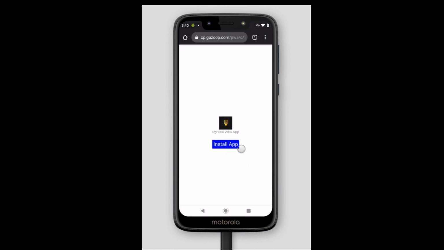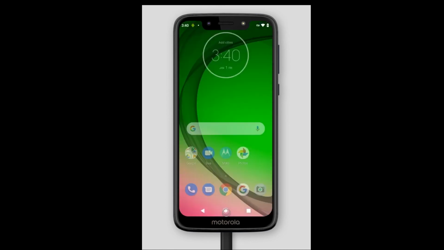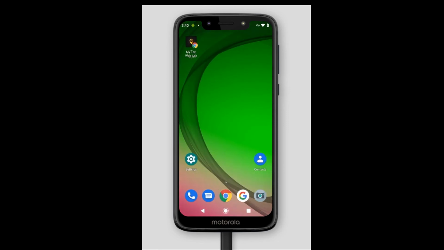When we go to the home screen, you can now see your web app installed. Click on the app to open, and it will work just like our dedicated white label apps.